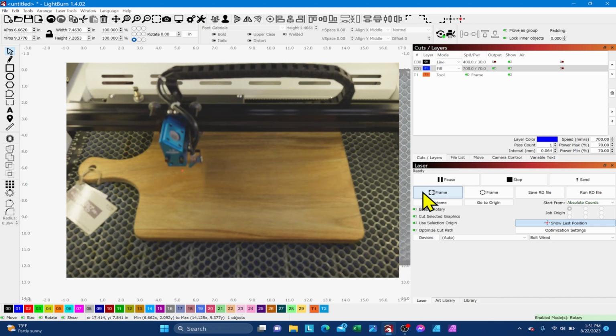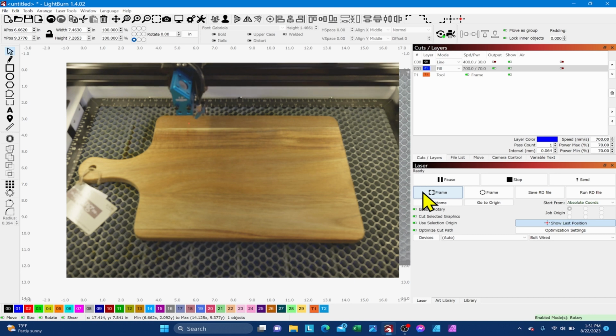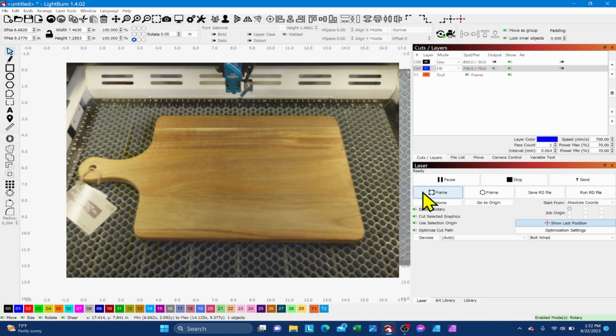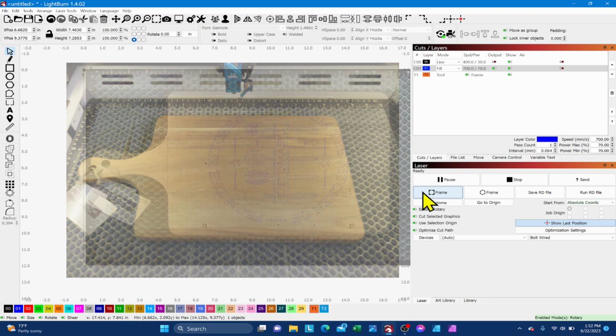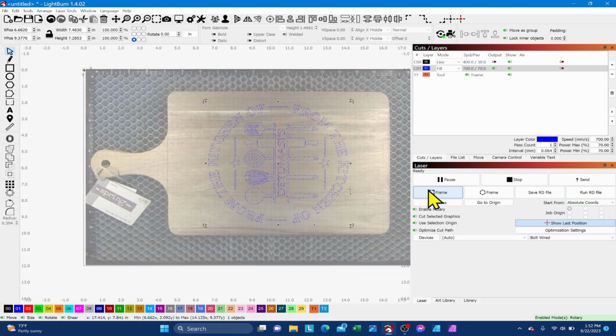This is just a double check, a sanity check on if it's going to go where it needs to. And at this point, we're ready to go ahead and engrave it. So you can see it's pretty easy to go ahead and get these lined up and get the engraving going.